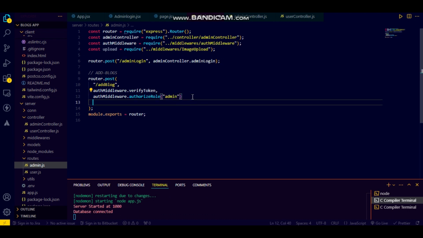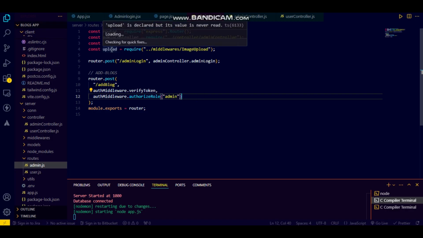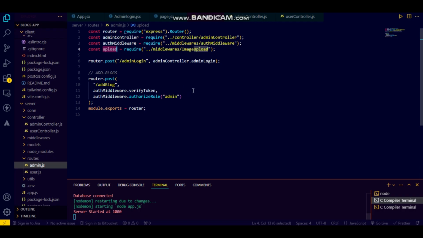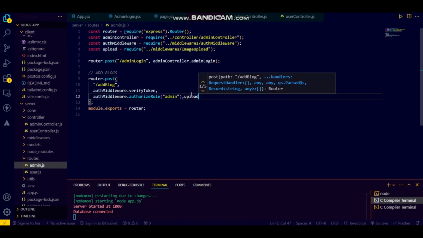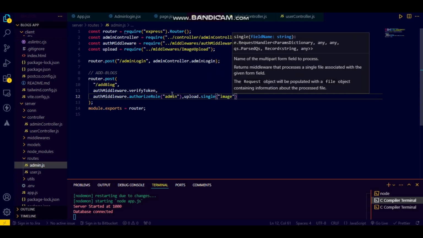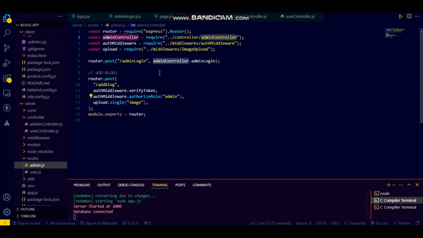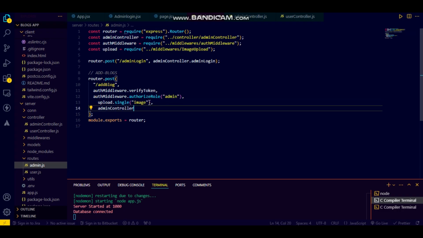Okay, so afterwards, there would be some image too which I need to upload. So I can say that afterwards upload.single, and the main thing is I want to have that name as image. Okay, and after this, I just want to go to my admin controller. After this particular route or this particular method, I just want to go admin controller dot what. Right now I have the admin login.